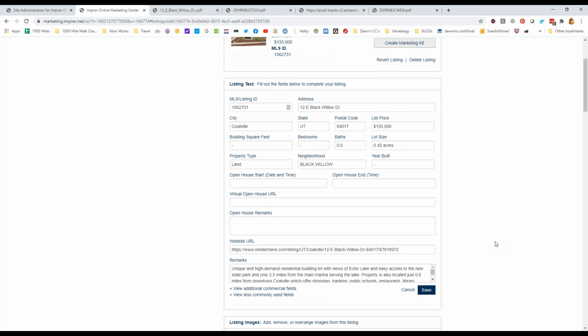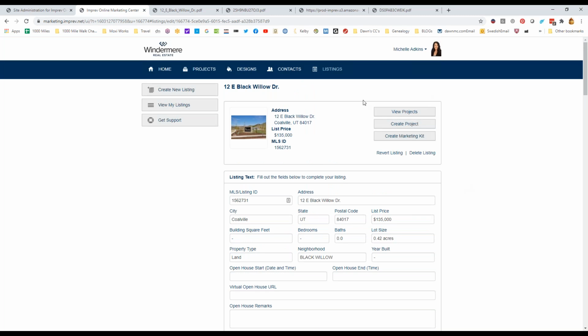Right at the very top, however, over on the right-hand side, are some buttons that allow you to either view the projects that have already been created for this particular listing. You can create additional one-off projects, or you can create an entire marketing kit. So let me show you both of these.